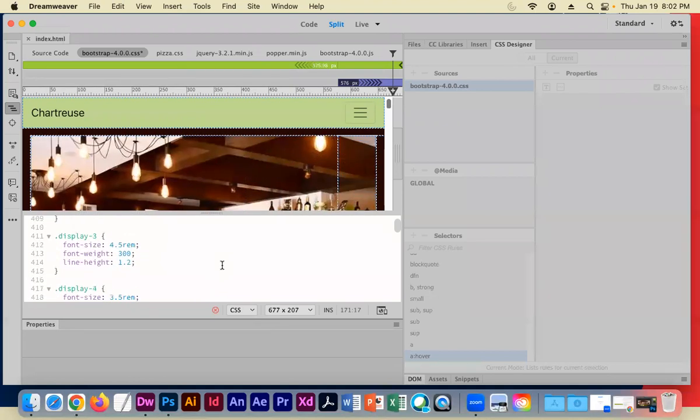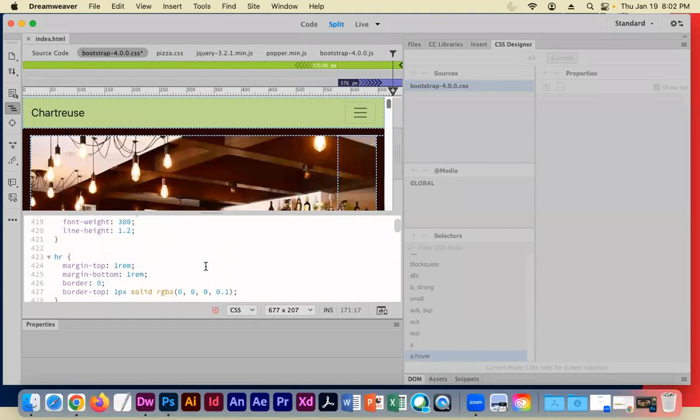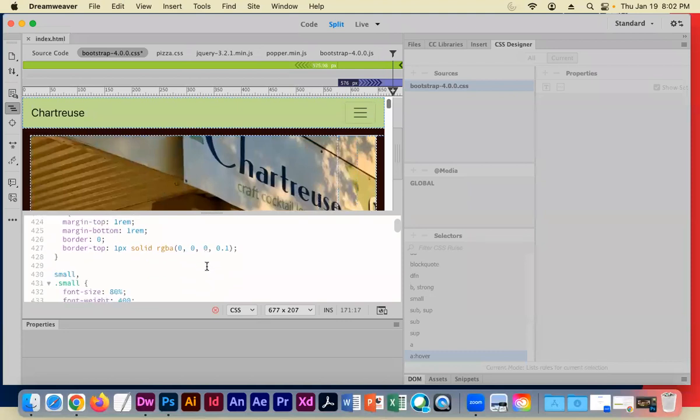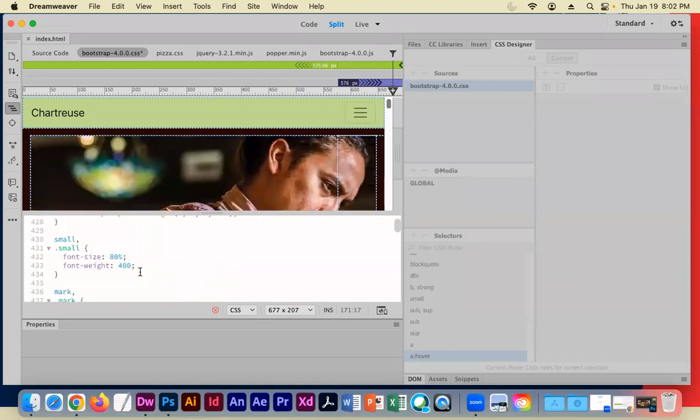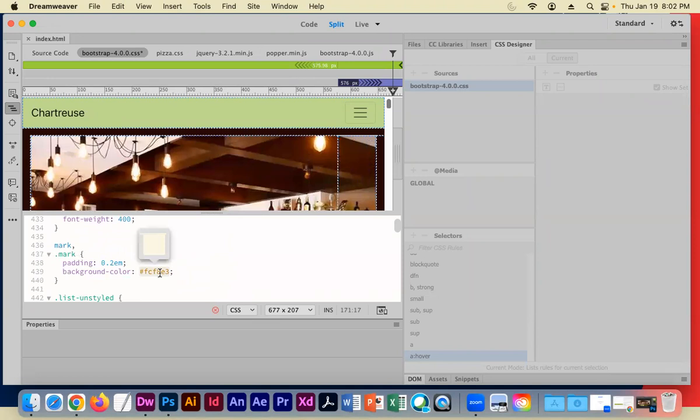Well, you could adjust all of your font sizes right here manually in your CSS, and it would affect all of your pages, right? Your small size could be 70% with a font weight of 300, right? Shrink it down a little bit. That's that creamy color.